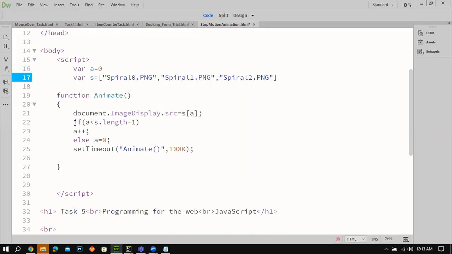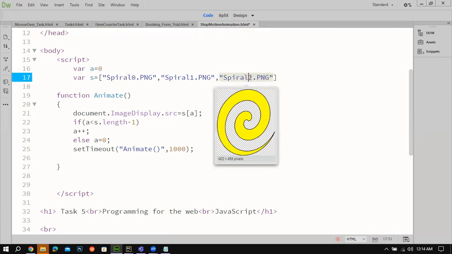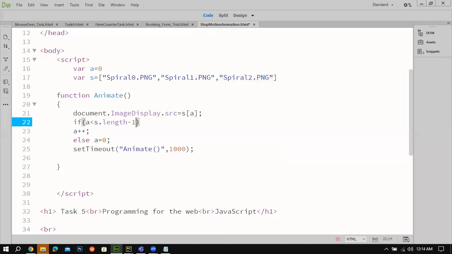We use an if statement over here, which says if a is less than s.length minus 1. So s.length actually is 3. But technically we are starting from 0. So if I start from 0, this is 0, 1, 2. So the index numbering actually goes till 2, but my counting actually goes till 3. This is why I have to have -1 over here.